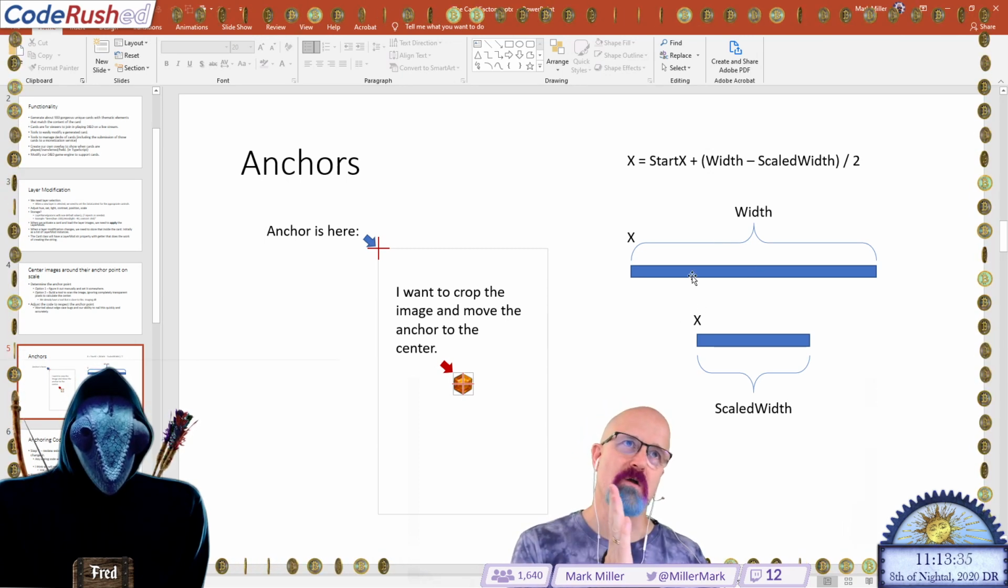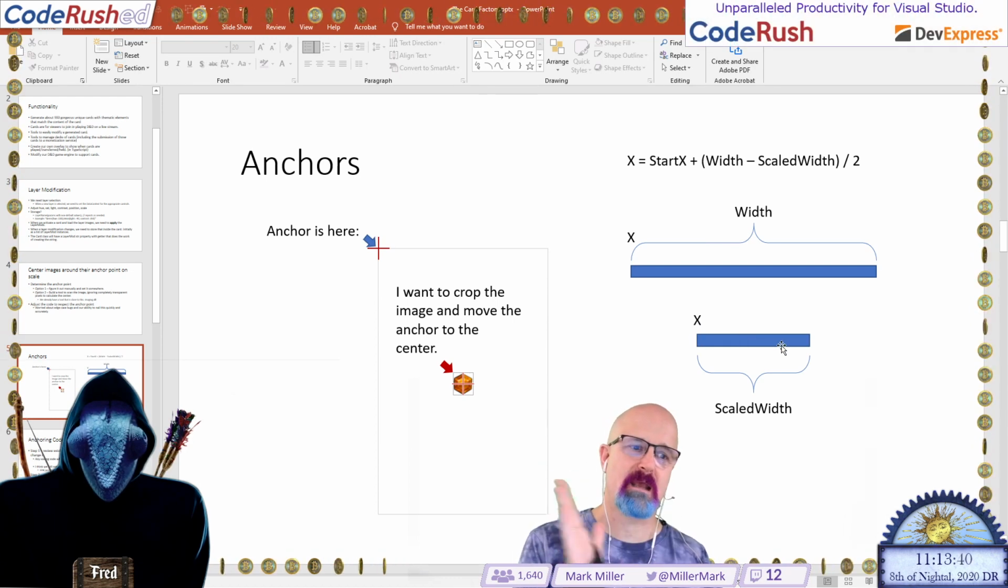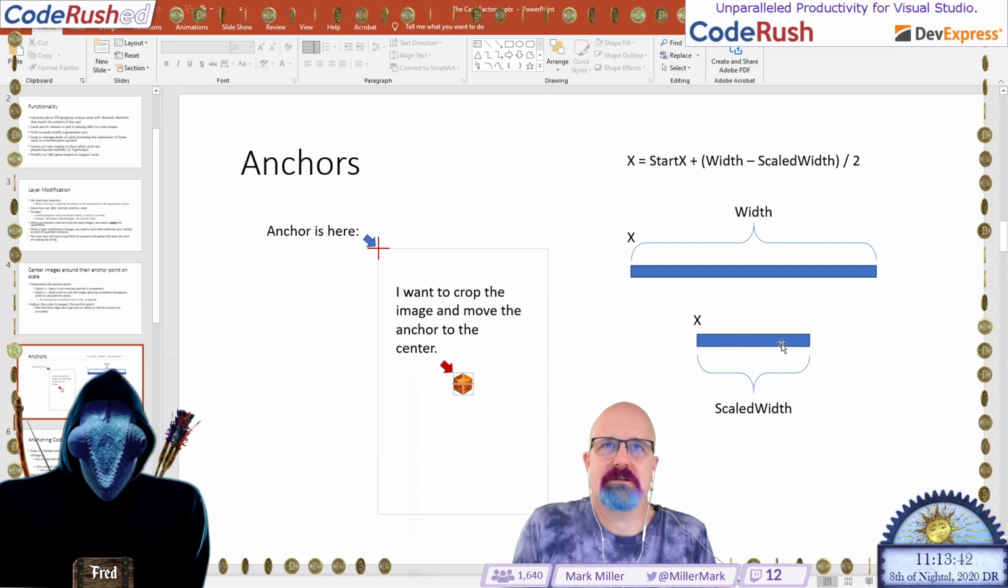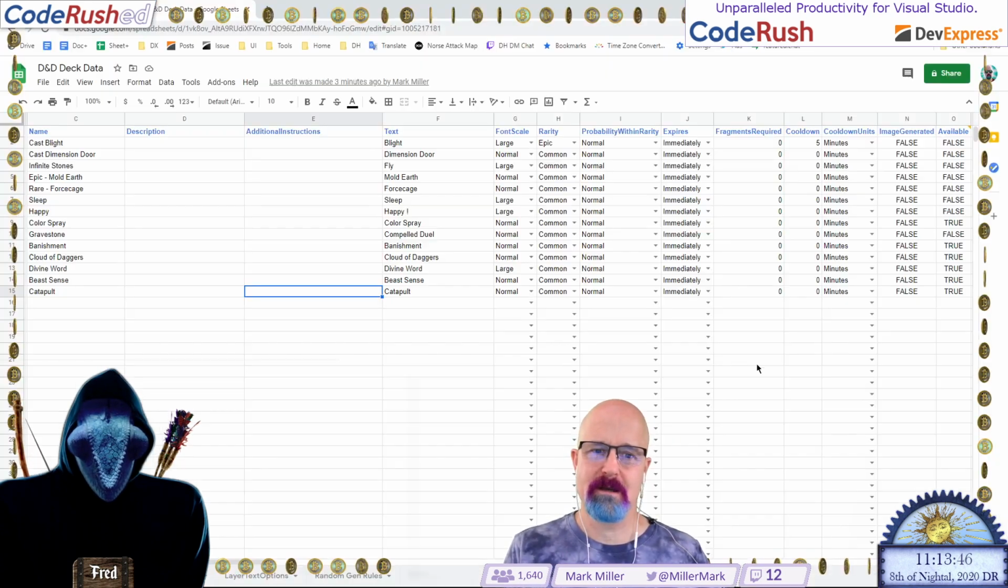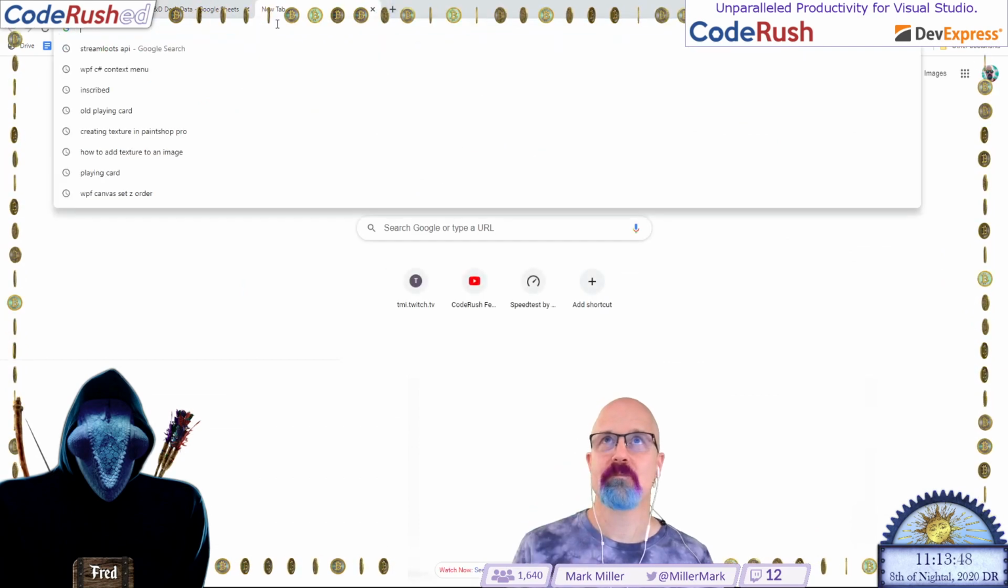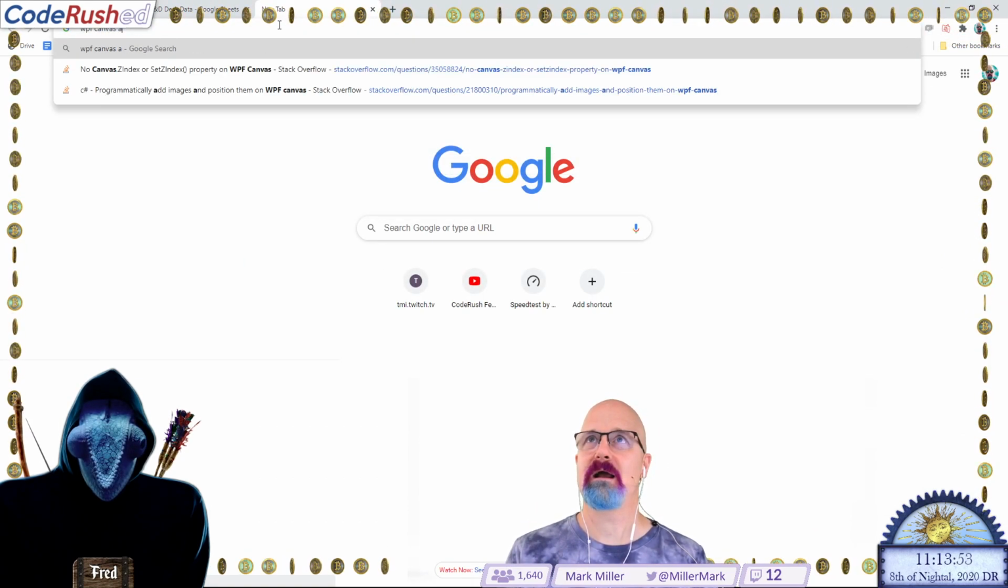So this is the code for kind of figuring out what the X position is if I'm going to position it on a canvas. Because the canvas doesn't have any concept of anchors, to my knowledge. I wish it did. I don't know. Should we go ahead and search for that just to make sure? Sure. Before I build a whole bunch of code based on WPF canvas anchor.